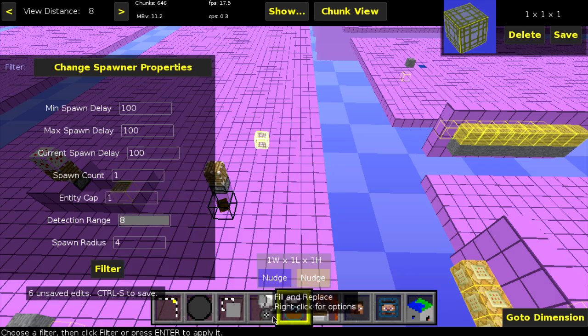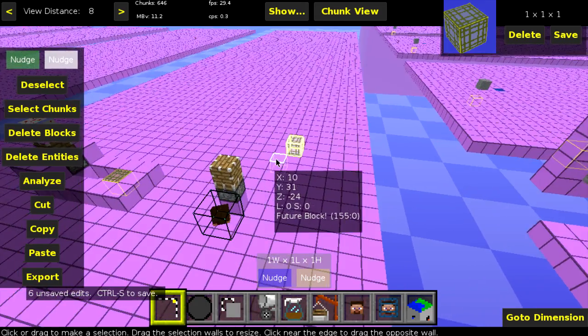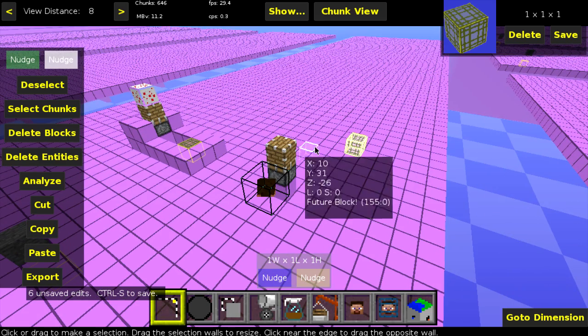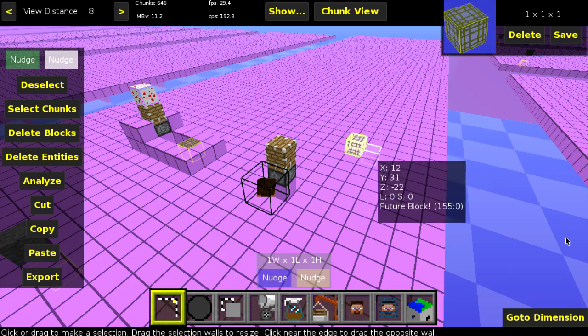And then you click on filter, and then that is pretty much it. You're done. When we go back into the world, that spawner is going to be spawning cake blocks on top of this piston. So all you need to do is save and then exit MCEdit.